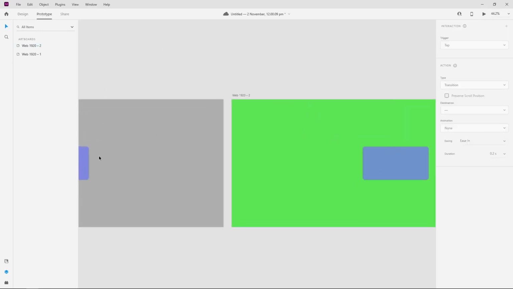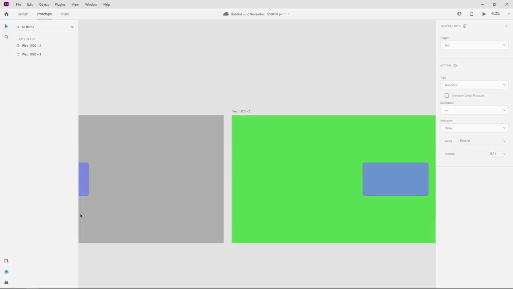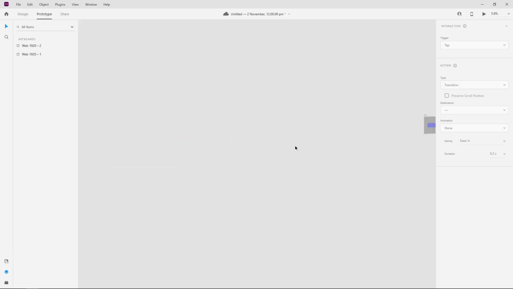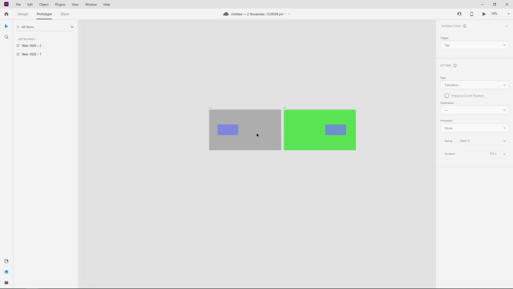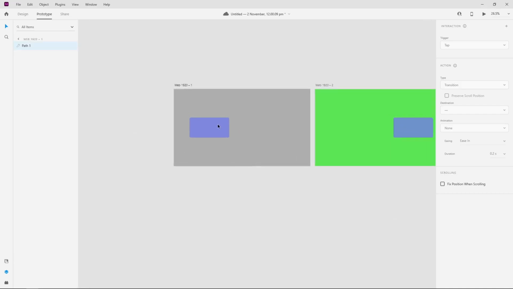Select the element that will trigger the interaction. In this case, it could be the switch background or the knob itself. Drag the connector arrow from this element to Artboard B. In the interaction panel, let's configure the animation details. For the trigger, select Tap, since this is a touch interaction. For action, choose Auto Animate. Set Artboard B as the destination.